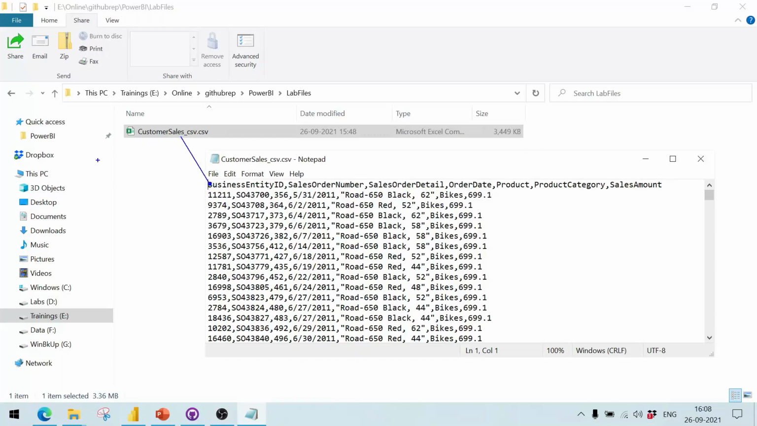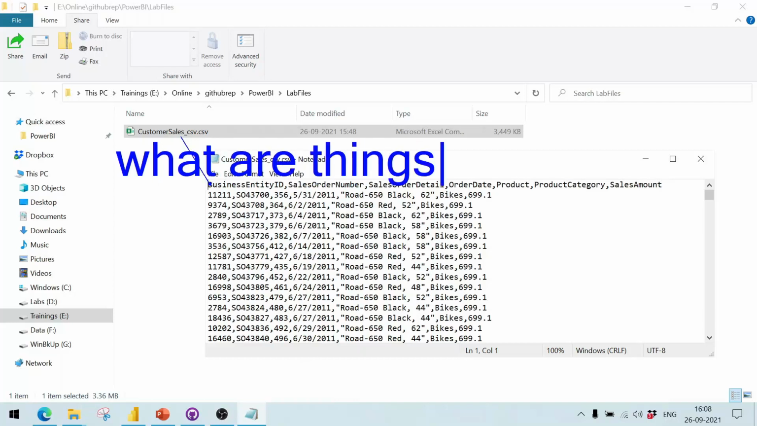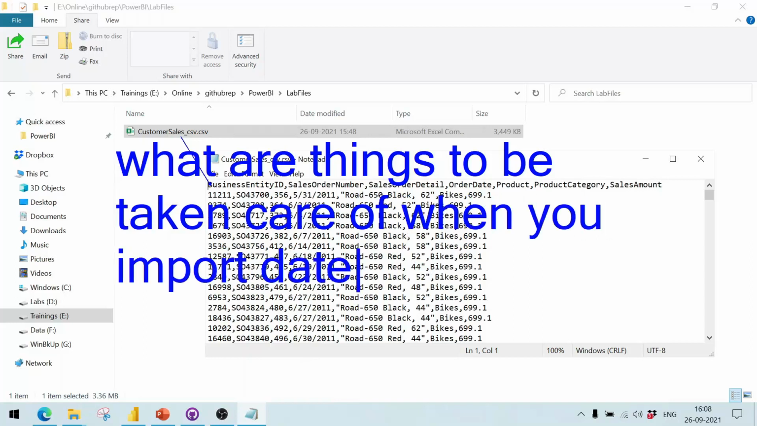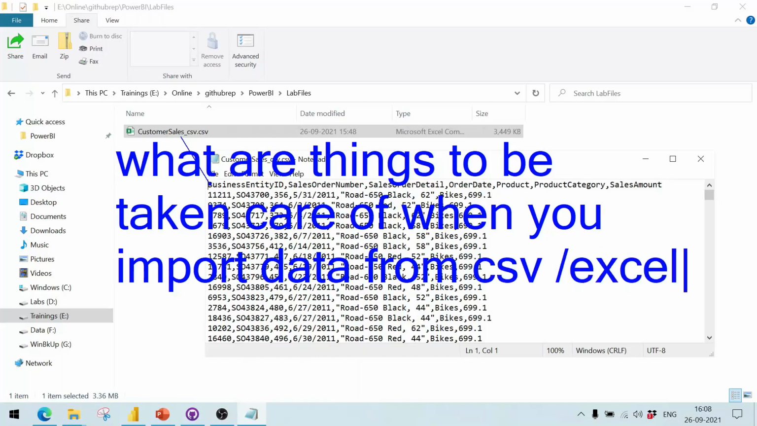Now we are going to see what are the things to be taken care of when you import data from CSV or Excel or any other file.